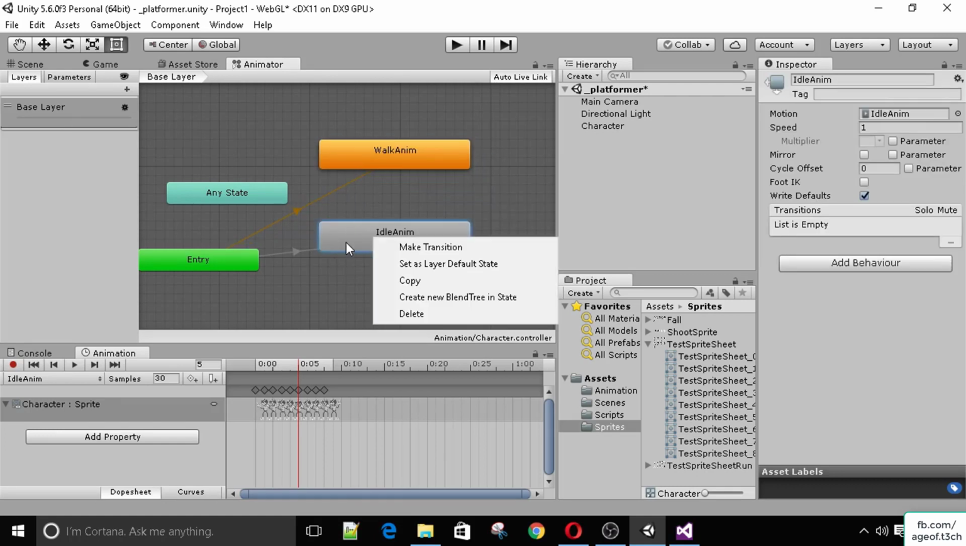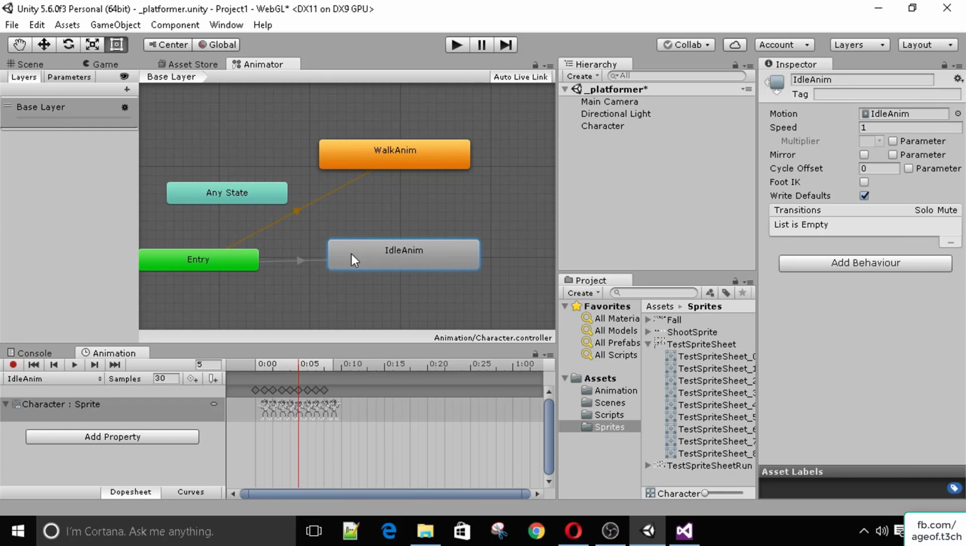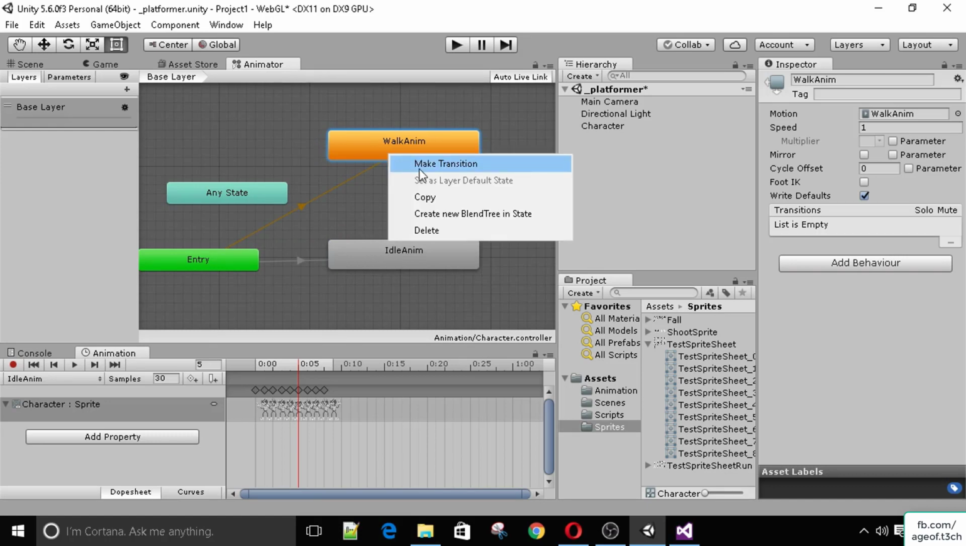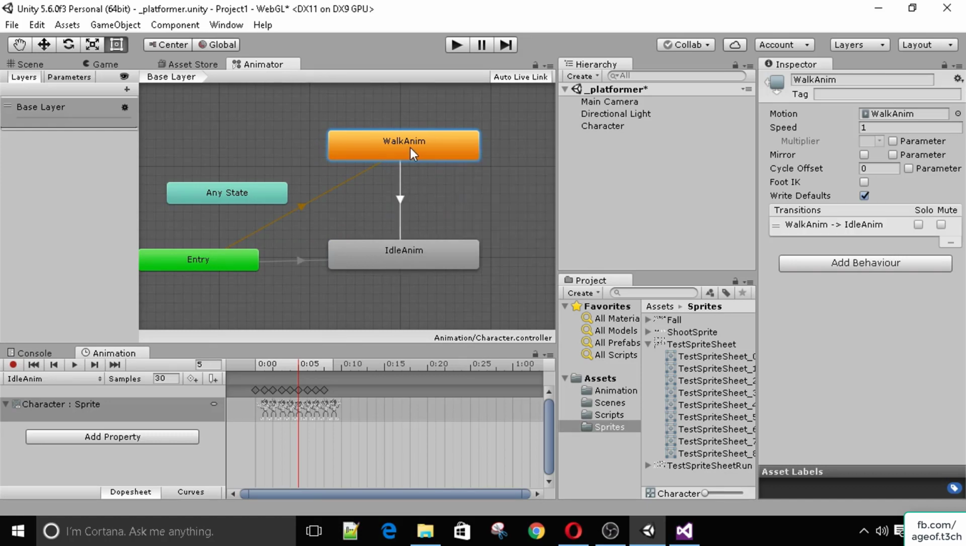So now we want to create transitions from the walking animation to the idle animation. So let's right click and make a transition from walking to idle, and we also want to transition from idle to walking. So basically, if I'm not holding any buttons, I want the idle animation to be played, but if I'm pressing a button, I want the walking animation to be played. We can do that really easily, don't worry.